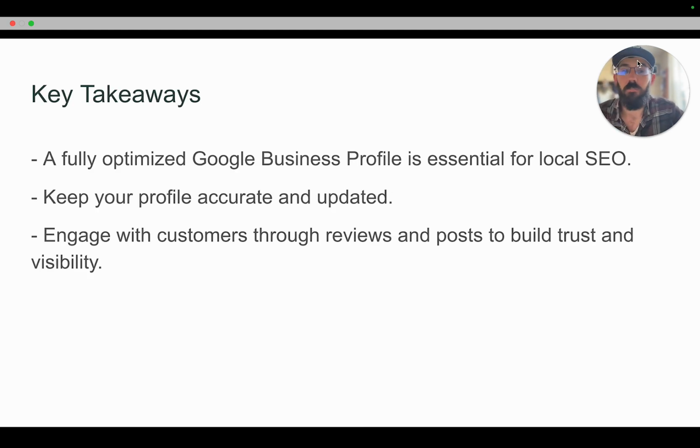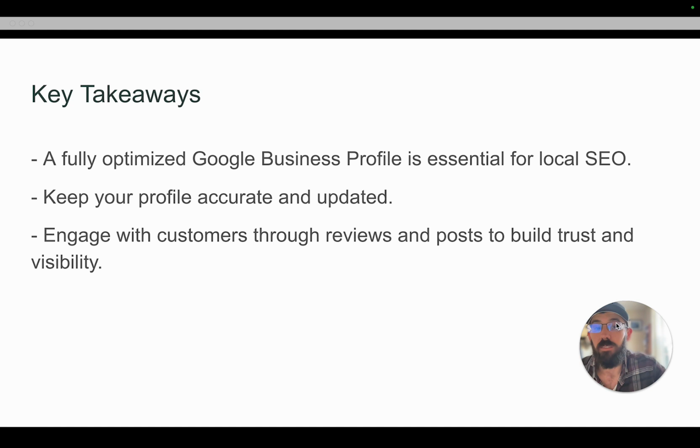Key takeaways. A fully optimized profile is essential for local SEO. You just have to have it. You're going to be missing out on a very, very key part of local SEO if you don't have a Google business profile. You want to keep it accurate and updated. Don't let it sit. Ideally, you're making updates a couple times a month at least, and that could just be with posts or adding new pictures or things like that. Responding to reviews and then getting reviews. So encourage reviews and then respond to those reviews.